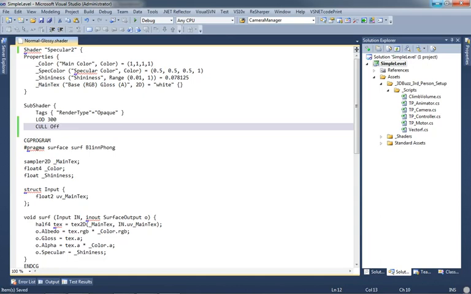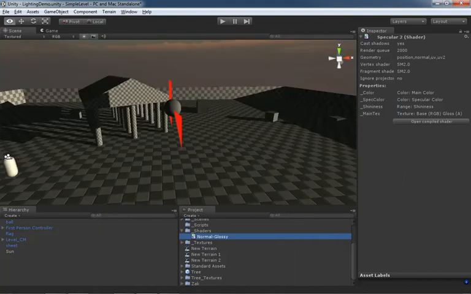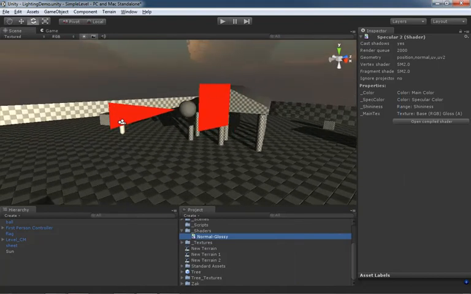Hit save, and then jump back into Unity. It's going to re-import because it's detecting a change. Give it a sec. And that will give you the results you want. Notice it's lit on the backside, and this is because it's not calculating the light accurately. It's a trade-off. Sure.